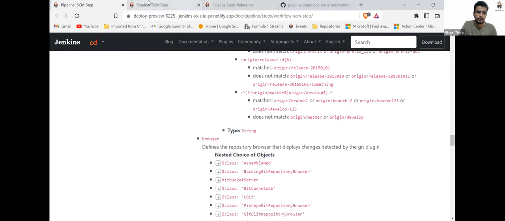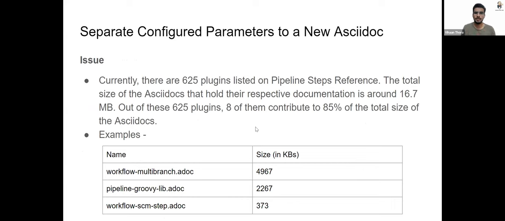Okay, so moving on towards the main idea of the project, that was to separate the configured parameters to a new ASCII doc. The project was about separating some of the larger sections of the steps documentation towards a place such that a user is not bombarded with a large amount of information on a single page. What it does is it makes a page very hard to navigate through, and the content becomes of little use when the information is not organized very well. So this was a task to accomplish in this project.